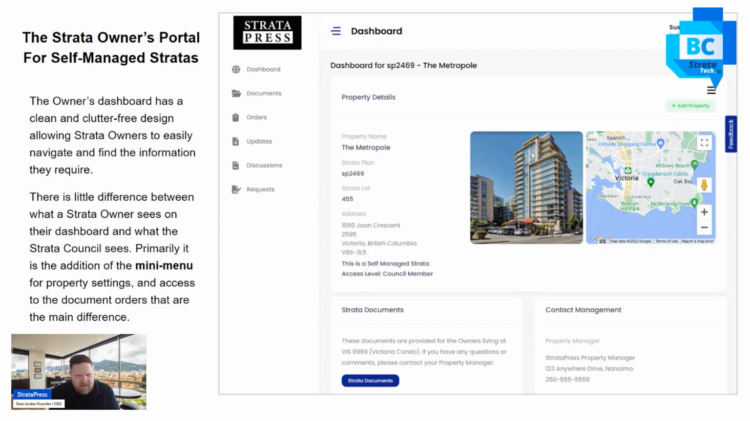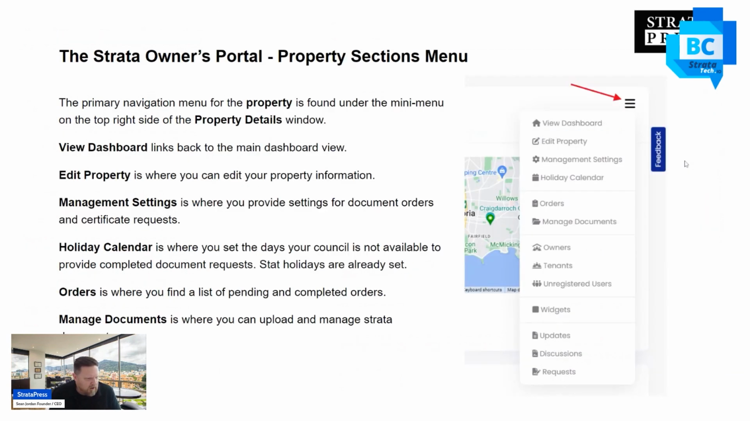I was going to do this live on the site, but I thought maybe the slide might be a better way to go. So it's just screenshots for now. Basically, our menu up here for the dashboard for the council members to use just takes care of editing property information, setting management settings. That's stuff like, if you're going to charge a rush for 24-hour service or a 48-hour or 72-hour turnaround time. There's a holiday calendar which automatically blocks off holidays, statutory holidays, so that nobody can request documents that are due on those dates.